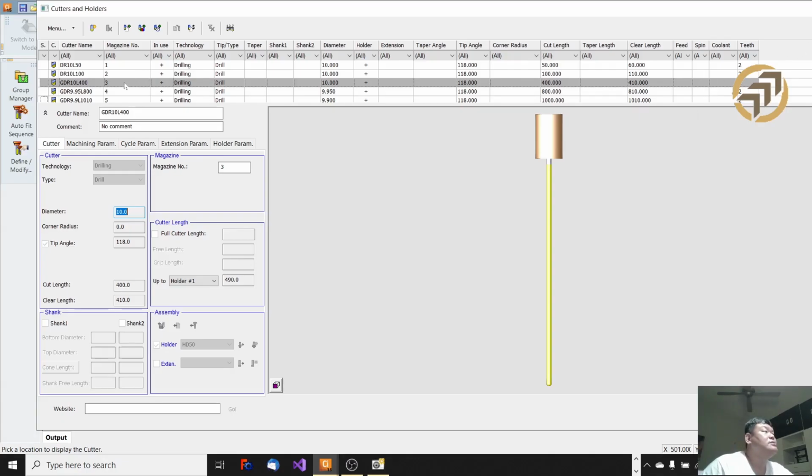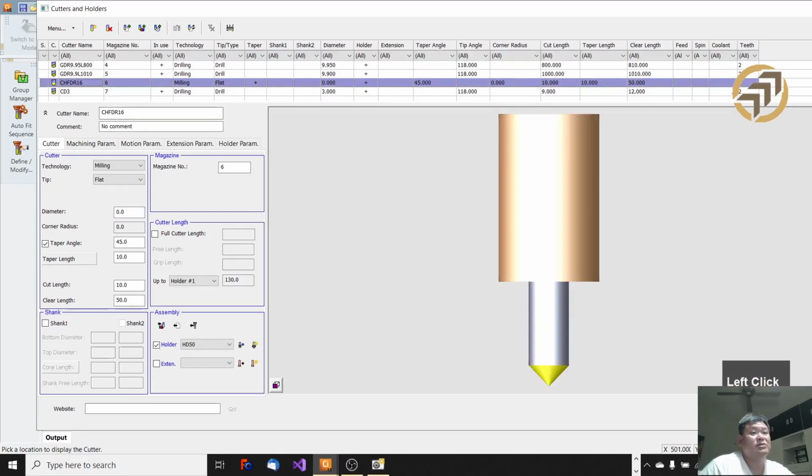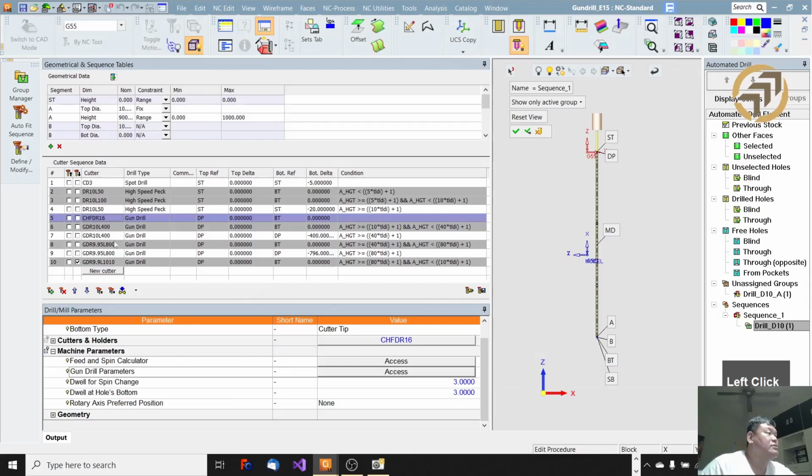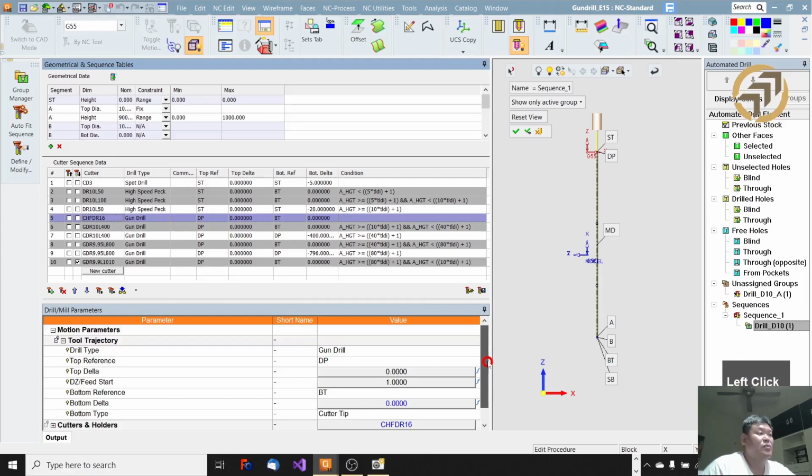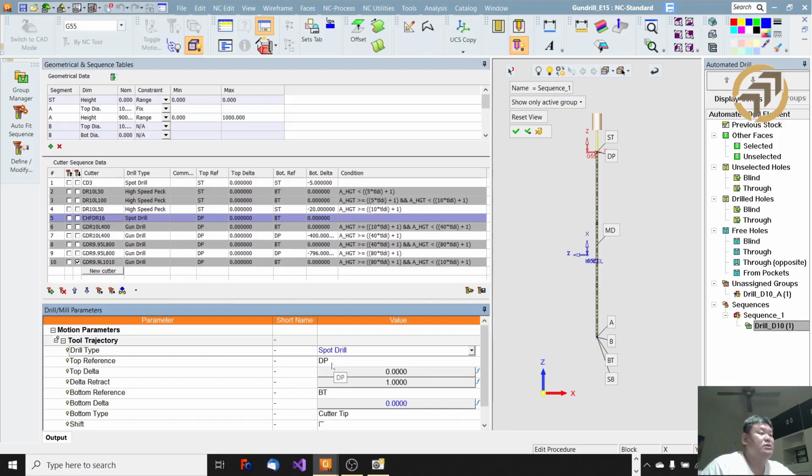Chamfer tool. Let me add this chamfer tool here, just before the 400. For this chamfer, it is a chamfering, so I'm going to use a spot drill, of course. Start from DP to DP to also DP.